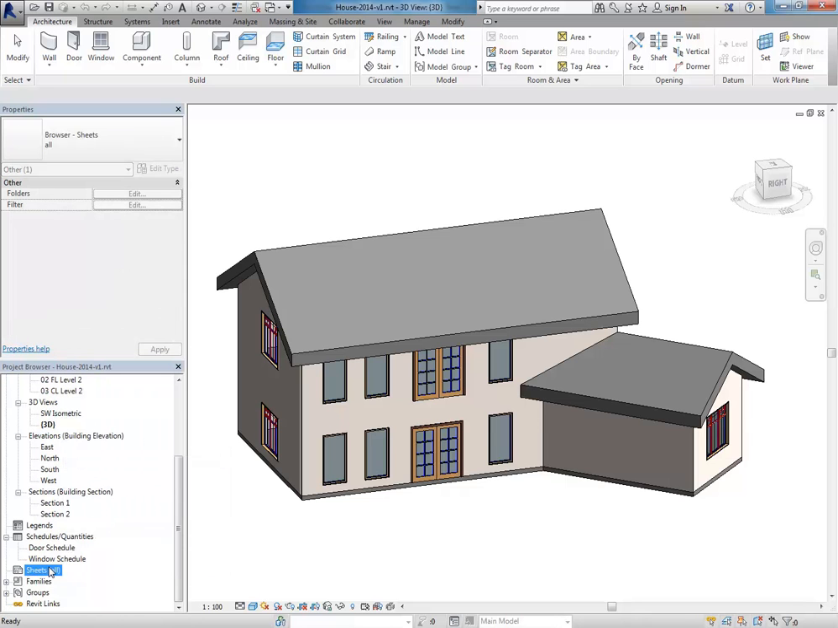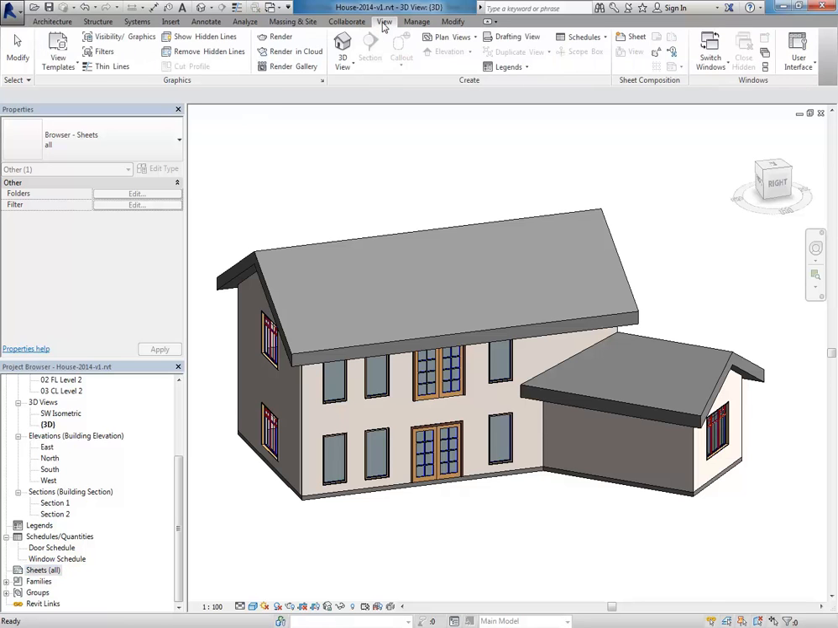So then you can see you've got Sheets All, which is a category you should always have in the project browser. And probably the easiest way to make a new sheet is to right-click there and go to New Sheet. You can also go on the View tab to Sheet there. So if you haven't got the project browser, that's another way of doing it. But again, from the project browser is probably the easiest way.